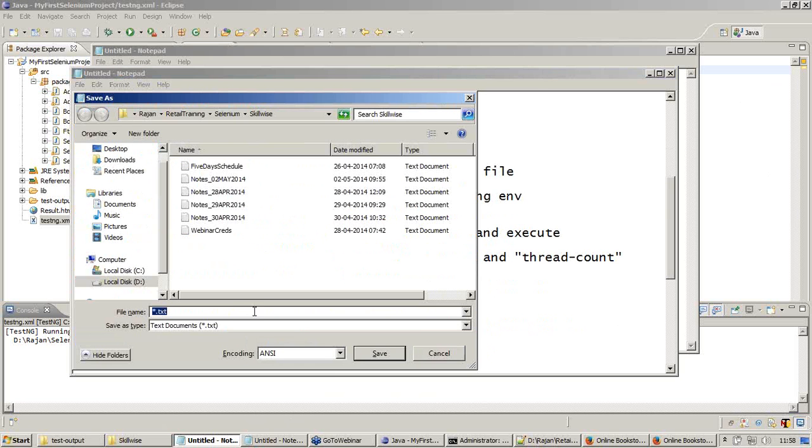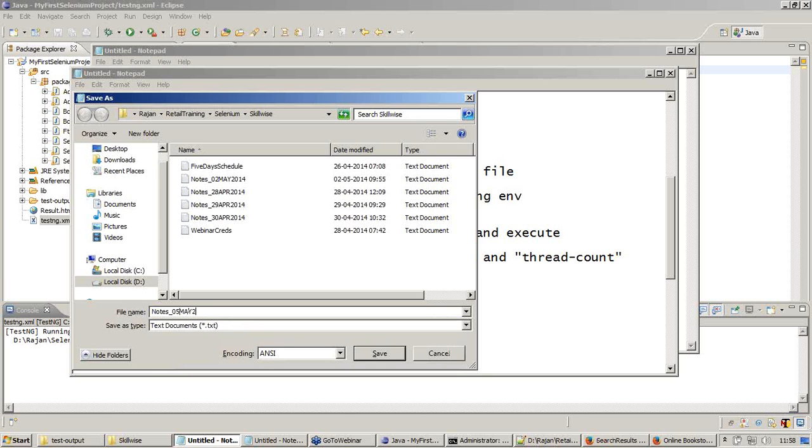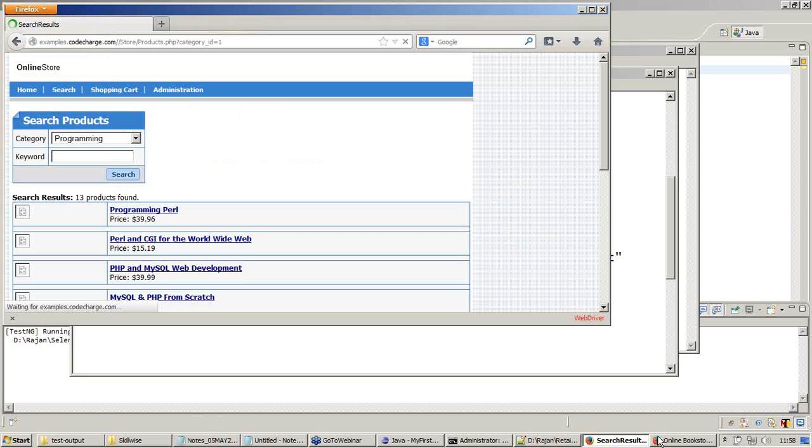Let me save this notes. 5th May 2014. The server is a bit slow.